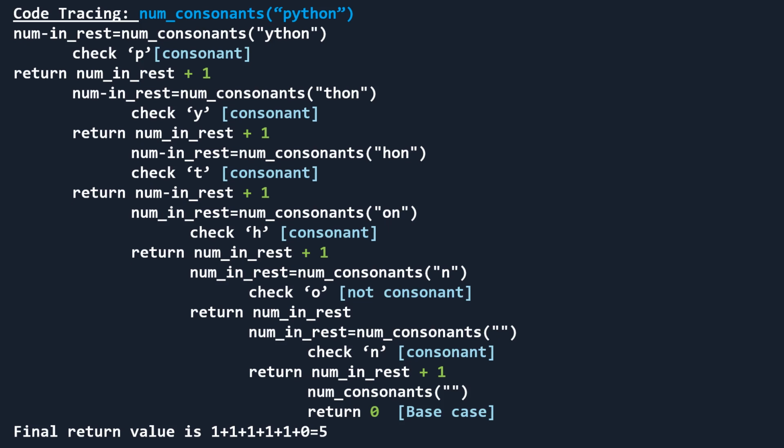Now your num_in_rest is num_consonants called with a value n. And it will check o whether o is a consonant or not. Since o is not a consonant, it will just return num_in_rest. That means, as you know, if s[0] is a vowel, actually it's not a consonant, so it has to return simply num_in_rest. So it will return that one. So now your num_in_rest is equal to num_consonants called with an empty string.